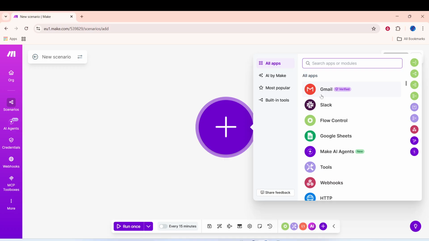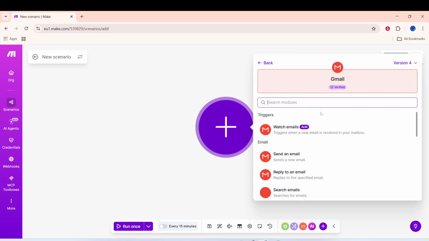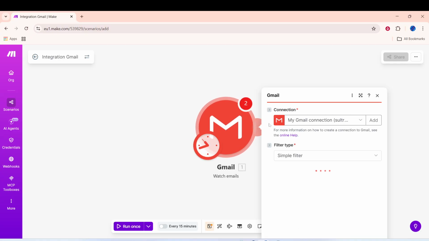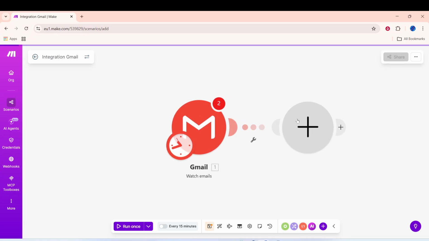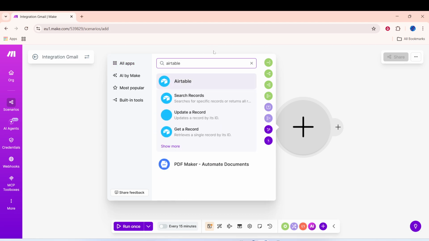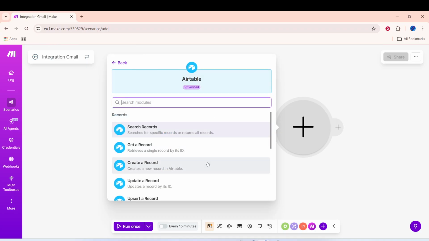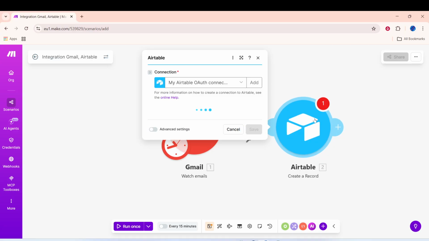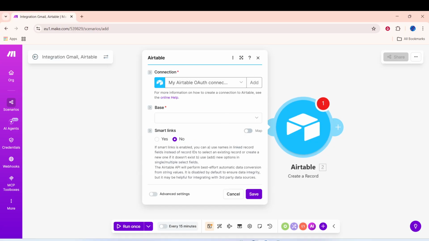Now, click the plus button to add a new module. This opens the catalog of apps and actions you can plug into the scenario. In the search field, type Airtable so the integration appears right away. You'll see a list of available actions. Choose Create a Record. This action does exactly what it sounds like. It inserts a new row into an Airtable table whenever your scenario runs, using the data you provide.